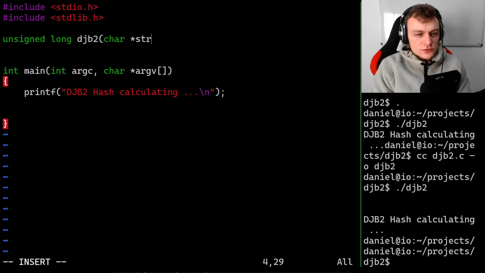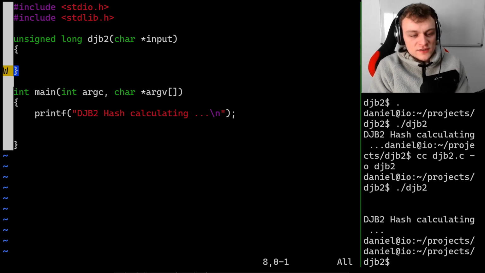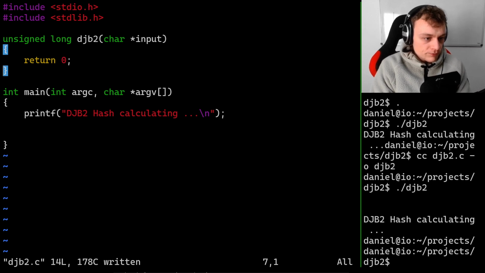Should we call it string? Let's just call it input to be a bit more generic. I mean, the input is not necessarily a string. It can be any data you have. And then let's just return 0 for now.